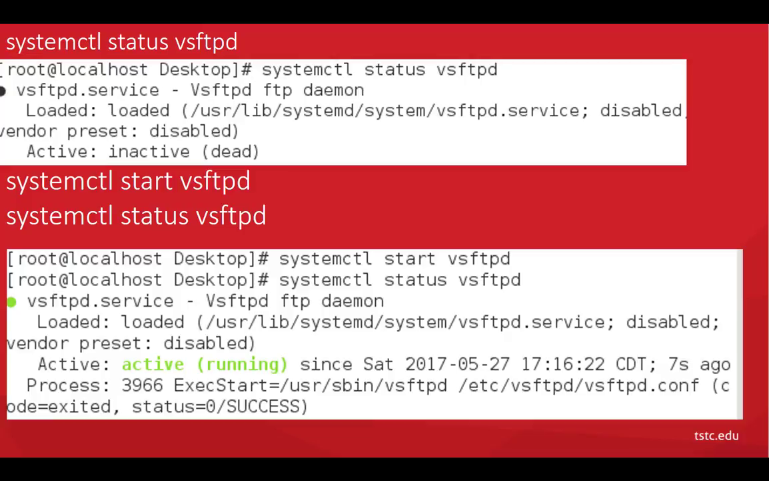Next, we will run systemctl status vsftpd to see what has changed. So now we see that it is active running, though we still see disabled, so that means it won't get started on startup. So let's change that next.